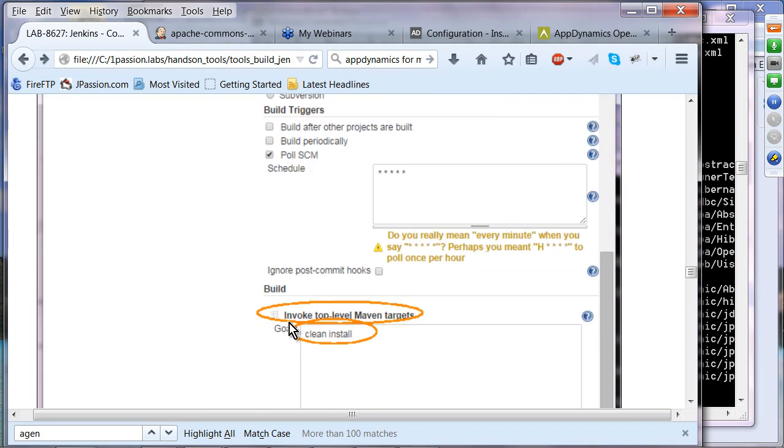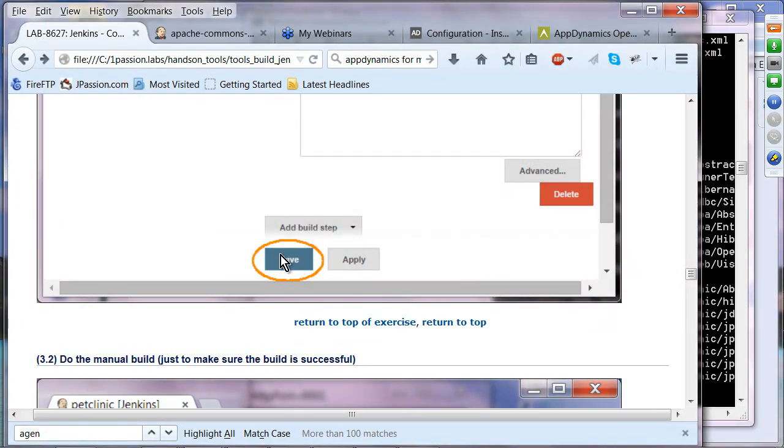And then you also have to say invoke top level Maven targets as the build step. So how are you going to actually build it? We're going to build using Maven, and the Maven goals are going to be clean and install. So it's going to clean first and then it's going to install. Okay, and then you save it.